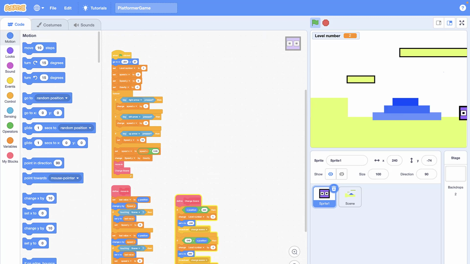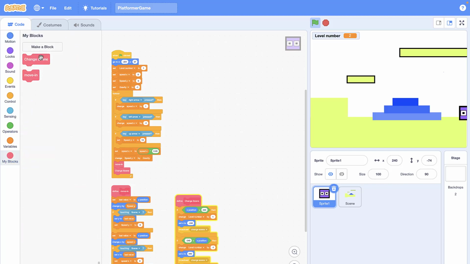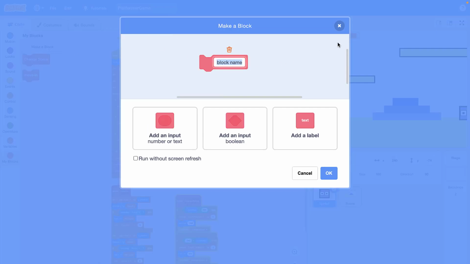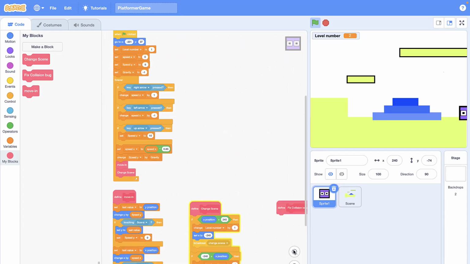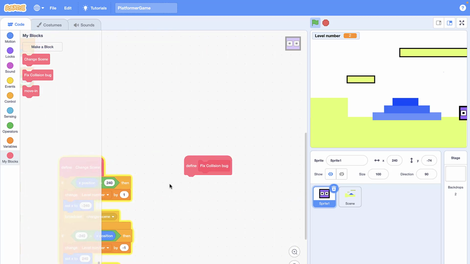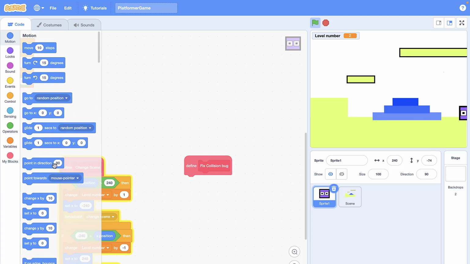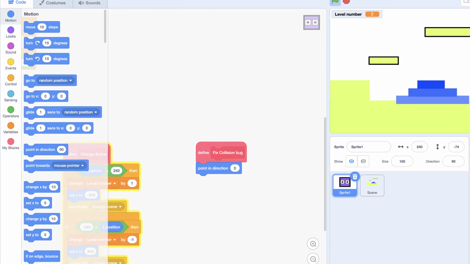So in this case, what are we going to do? We're going to add another custom block here for fixing this collision bug. Fix collision bug. Now we're going to define this fix collision bug here. What should we do? How can we fix this collision bug? Okay, we need to do something. We need to point the direction to 0. It makes it come up and down.